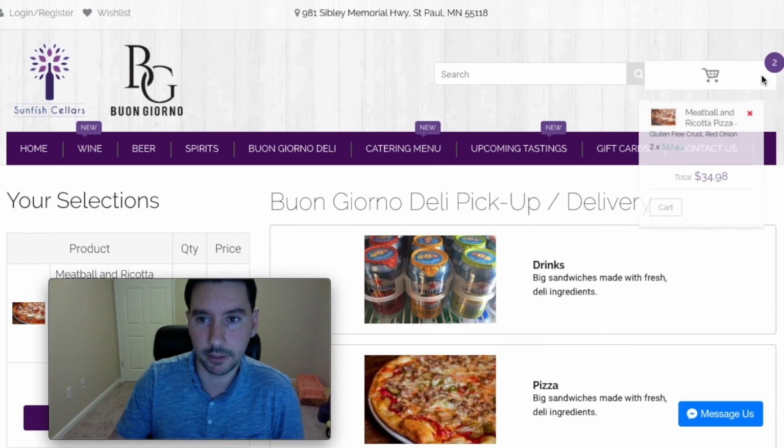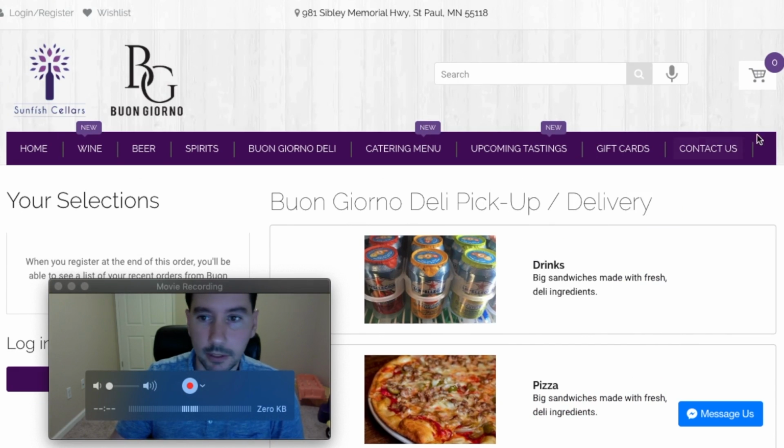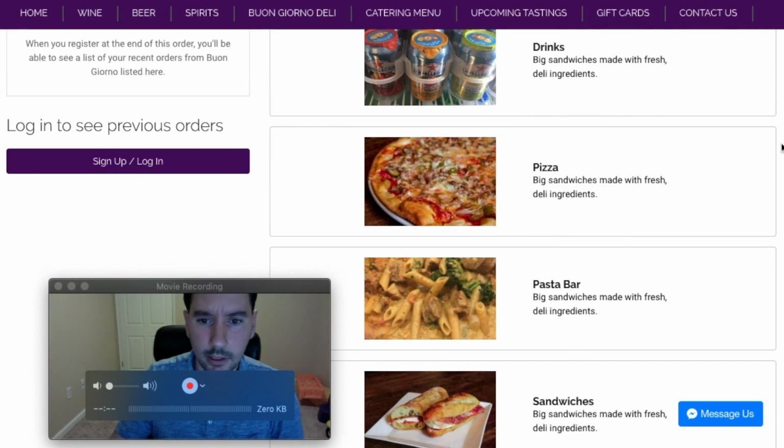And then if we use this cart up here, I can click the X and remove the pizza, and you notice it gets removed from the cart on the page too. So it all works together dynamically.